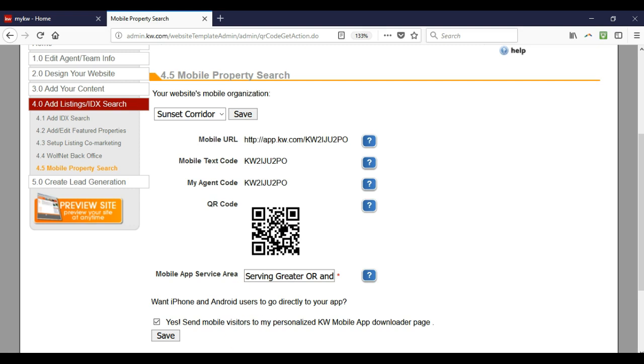And one of the biggest items on here is where you can actually update your mobile app service area. So on here she has serving Greater Oregon. And then if we actually come over even further, and Washington area. So at the bottom of her app, right below where it has her name, and in this case her team name, it would then say serving Greater Oregon and Washington area instead.